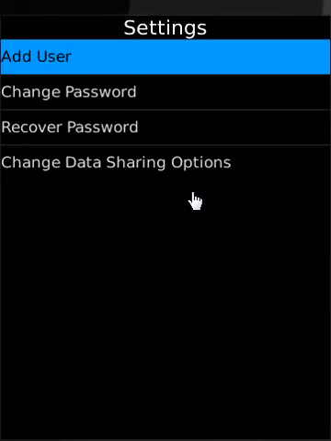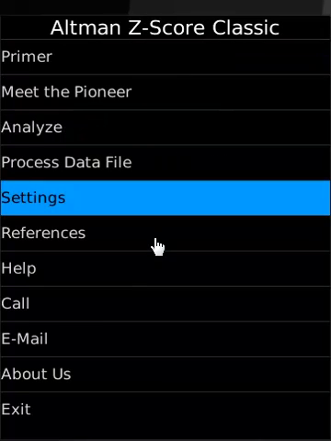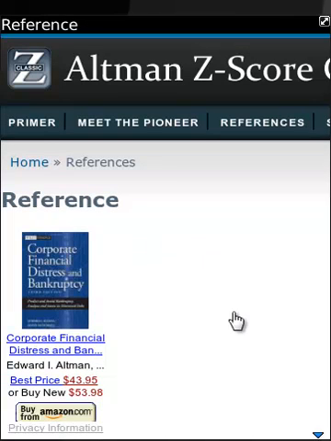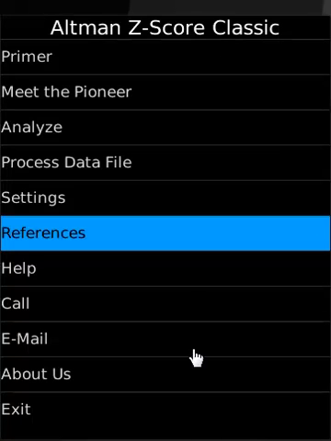Settings. This allows you to create a user ID, to upload data to the web, to change password, recover password, and change data sharing options. References. This is about Professor Altman's book on corporate financial distress and bankruptcy. Help. We have a YouTube video that you could refer to, to understand how this application works.